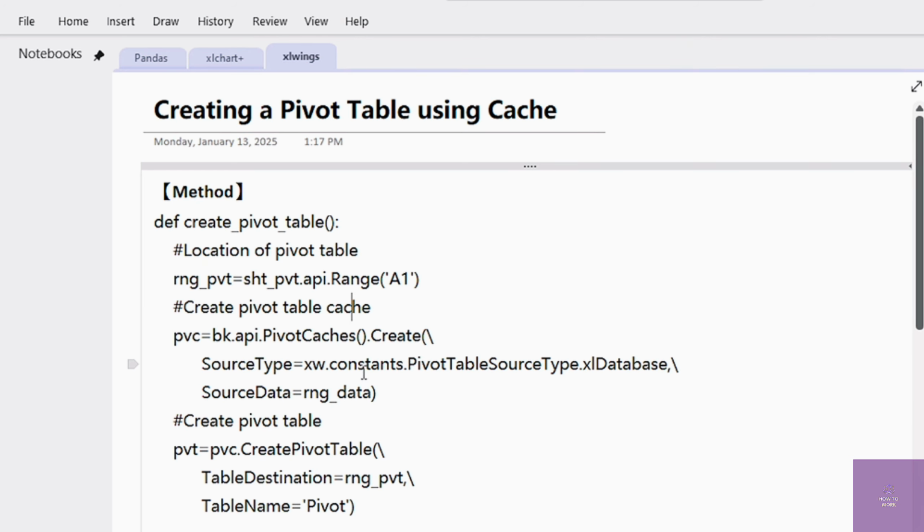This create method has two parameters. The first is the source type. Source type here is worksheet, so the constant is Excel database. The second parameter, source data, specifies the cell range that contains the raw data.